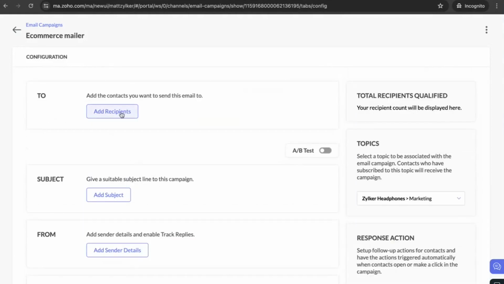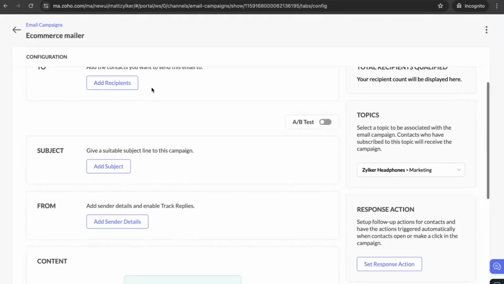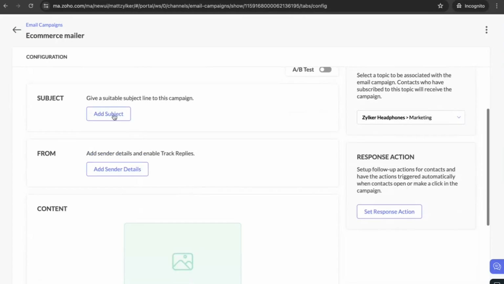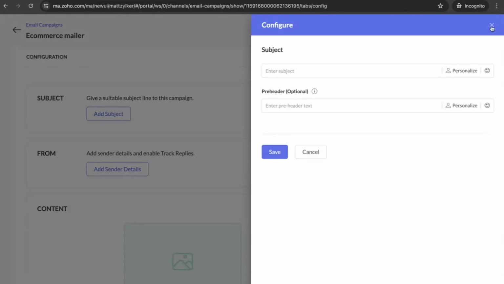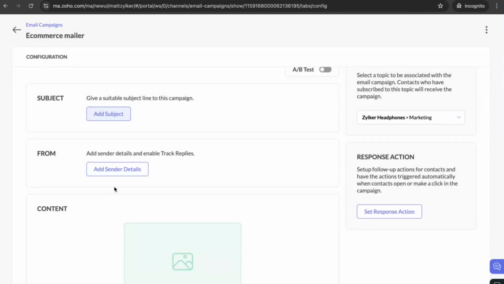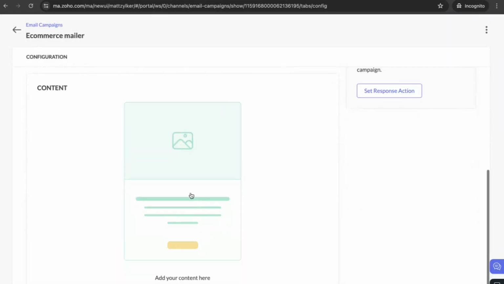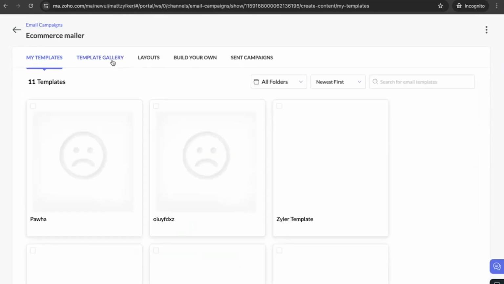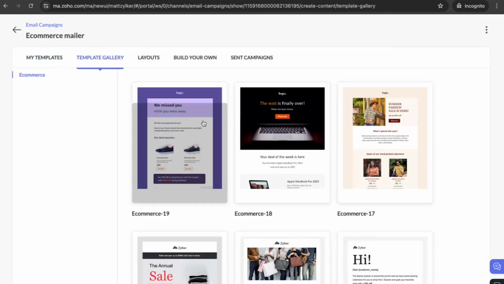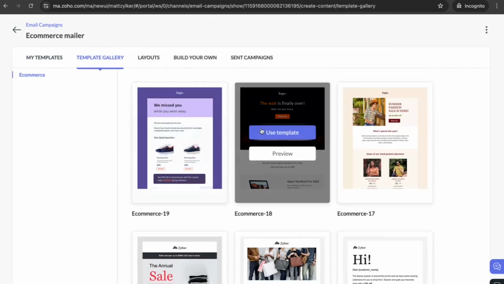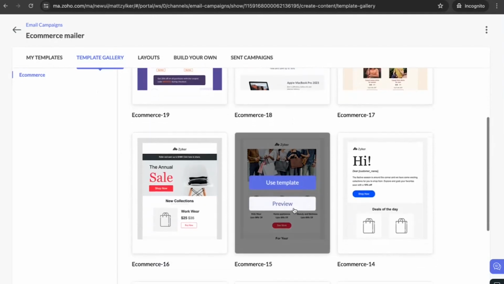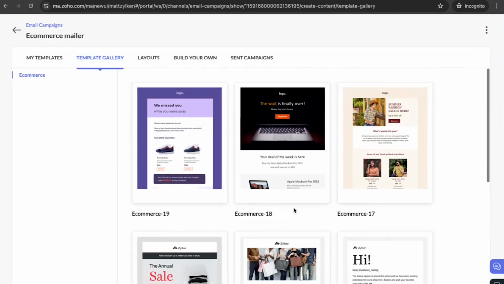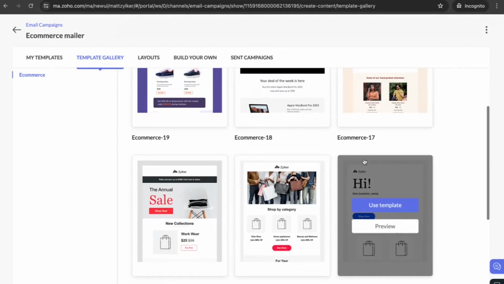This is how you add the list. If you have a list, you can send it to them. If you want to send it to a segment, you can do that. Customize subject lines, add emojis to it, personalize it based on your business conditions, track your from addresses, and this is how you choose the templates. So this is currently specific to e-commerce, and we have these many templates basically for the e-commerce industry.